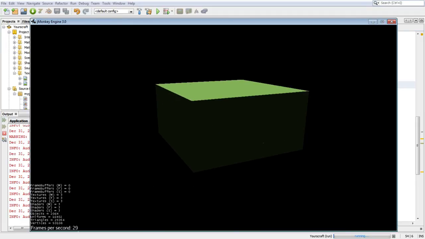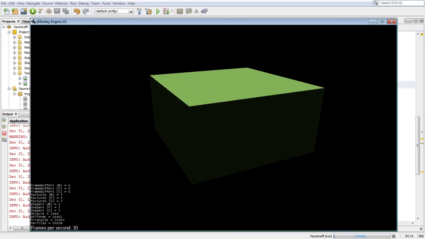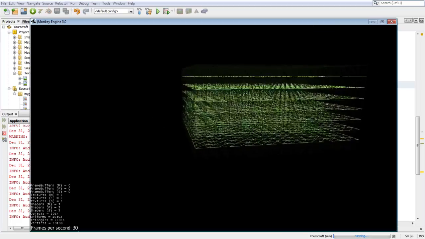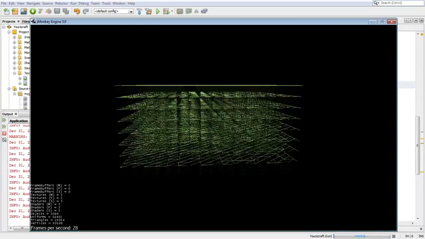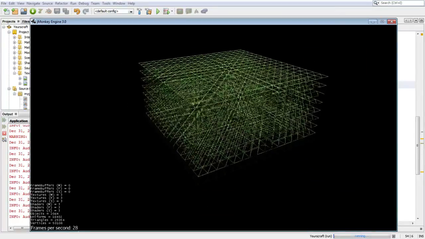So now our thing is half as tall. These are the 8 blocks on the bottom that our wireframe mode is beautifully rendering.